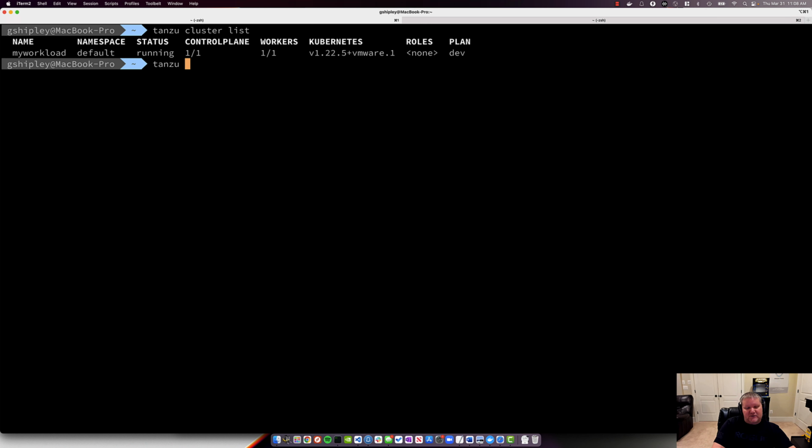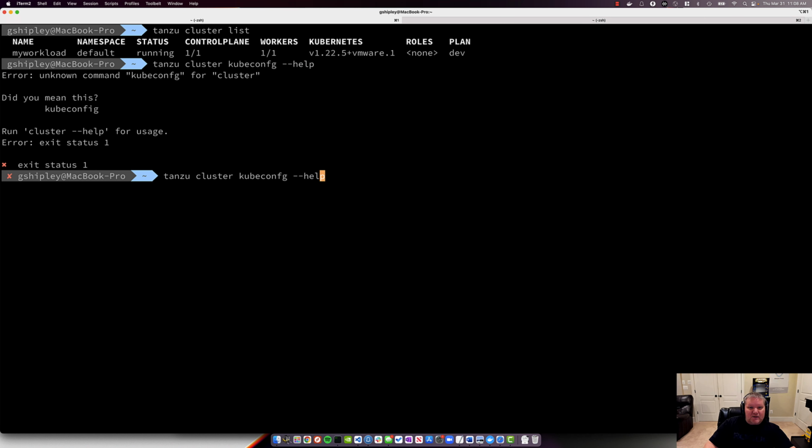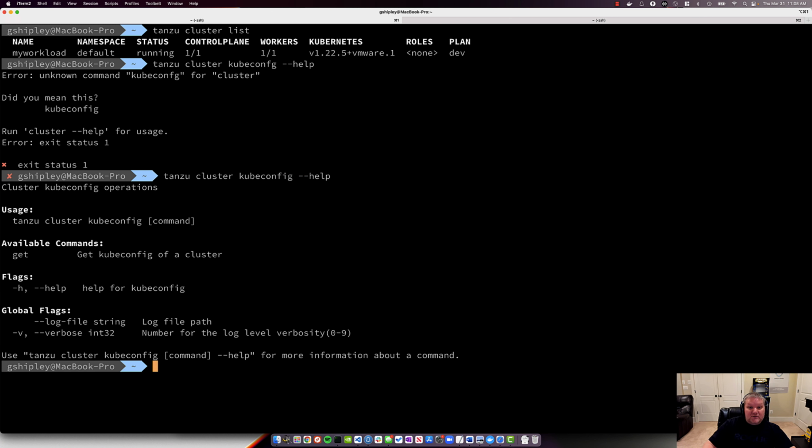If memory serves me right, we can do cluster kubeconfig, and this is how you actually get the config file. I spelled it wrong, but we'll do that. Get kubeconfig of a cluster. Okay, so let's do that. Let's do get, and what was my cluster name? I think it was just called my workload.